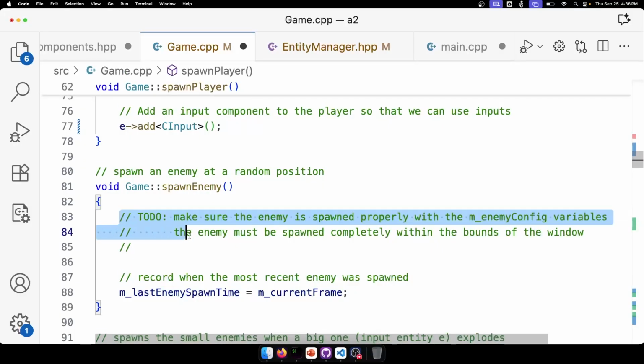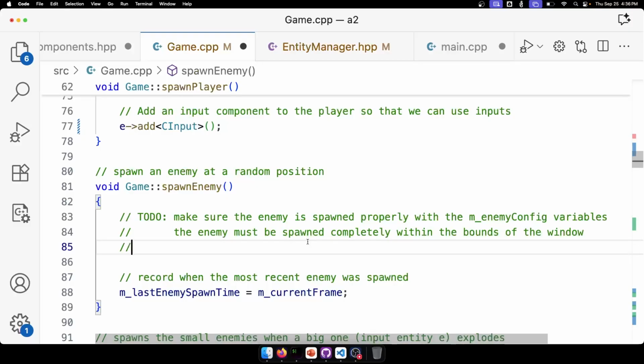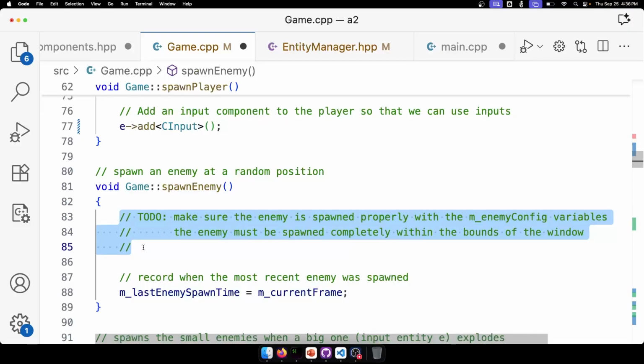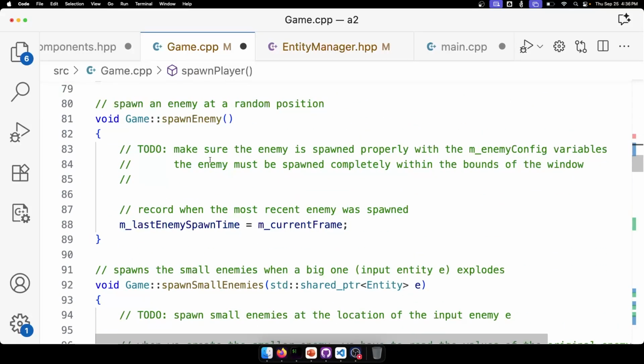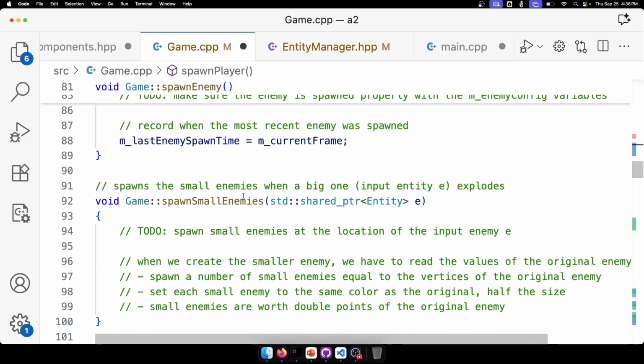This is the spawn enemy function. This gets called by the enemy spawning function. There's a function that checks every frame, but this is the actual function that spawns an enemy. So what you have to do is just do the things I said: create a new enemy in the same way that you were creating a player, but give it an enemy tag, and then give it all the properties that you read in from the config file.